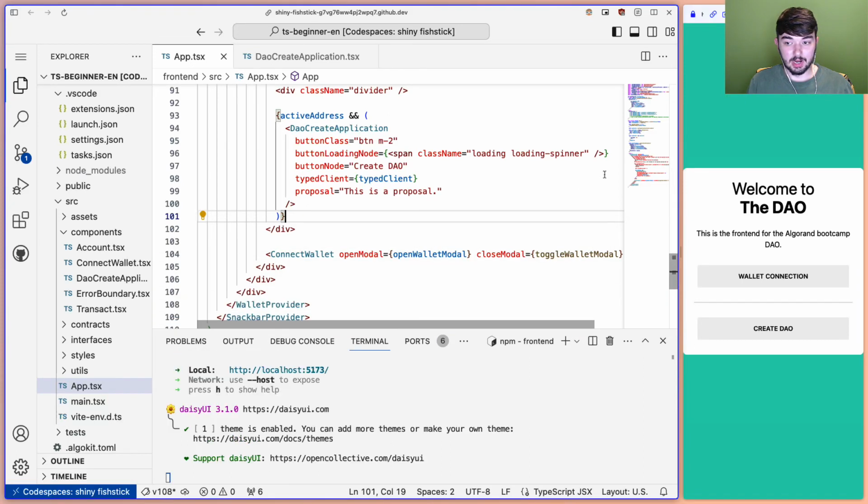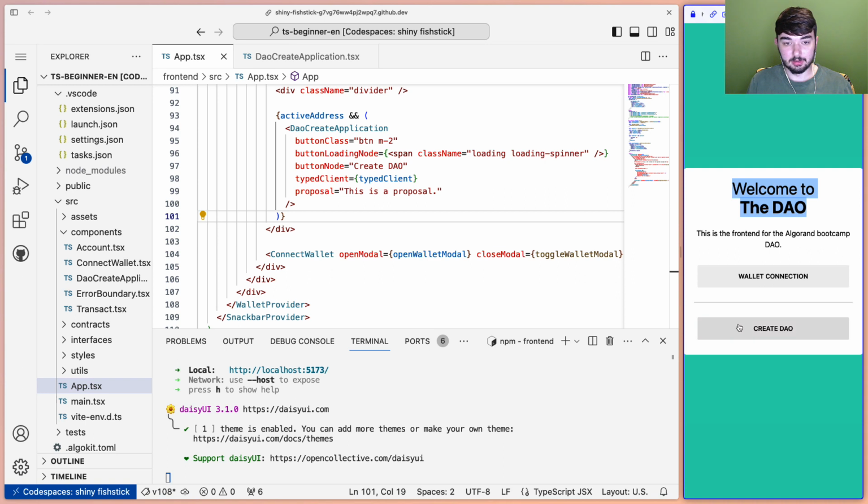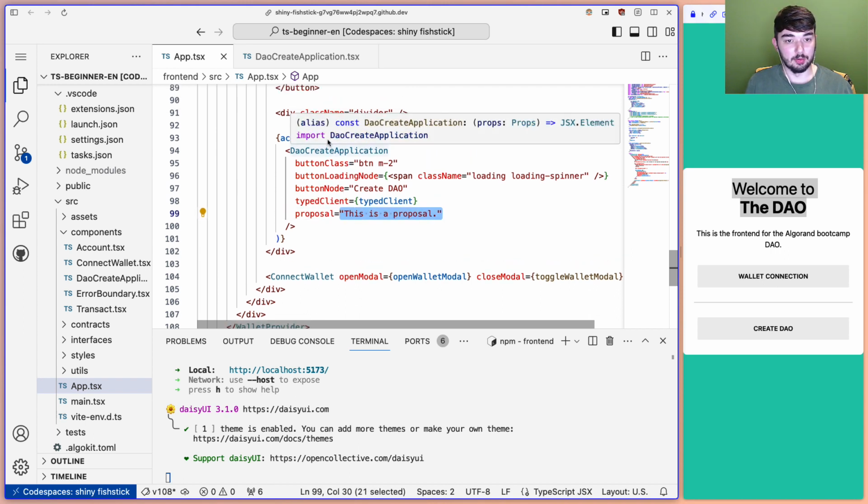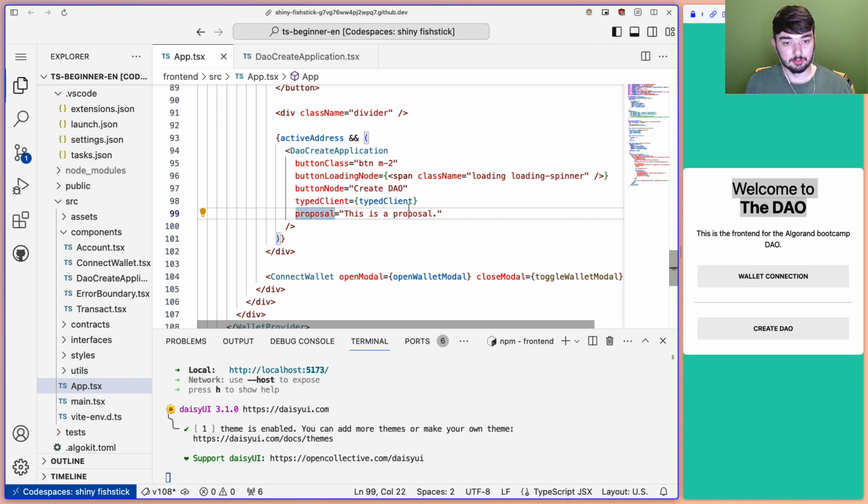Okay, so now what we have here is our front end with our create DAO button that simply creates the DAO with this hard-coded proposal. But of course, we want our function to take an argument, and we want that argument to be provided by the user rather than taking in a hard-coded value. So let's talk about how we can modify this DAO create application component to take in a user-defined proposal rather than a hard-coded proposal.